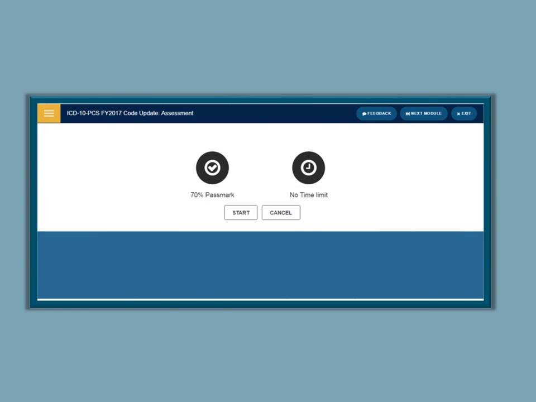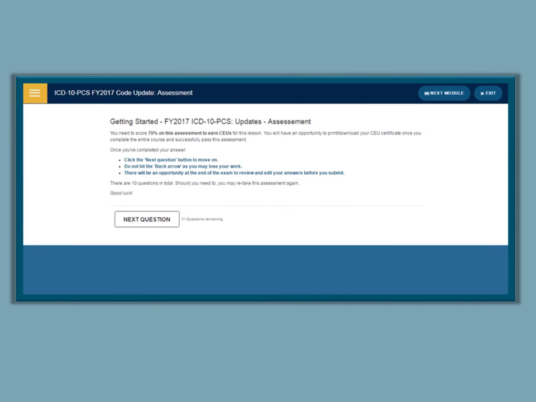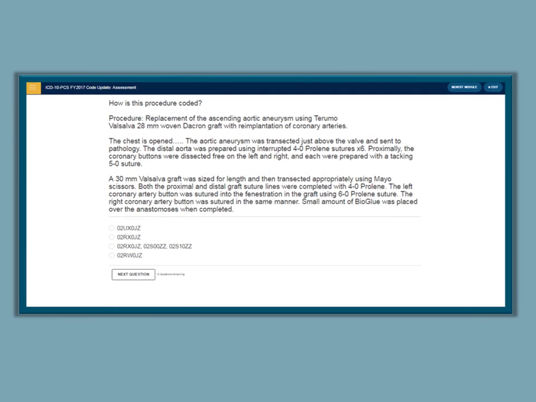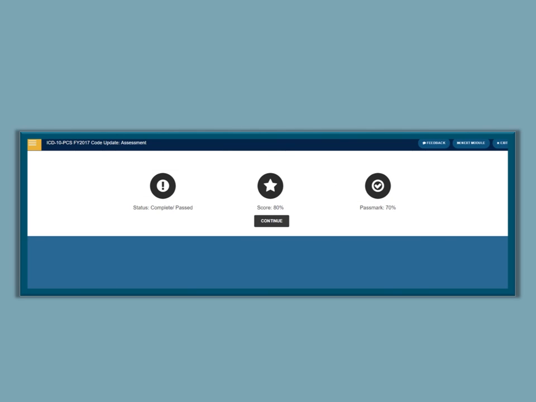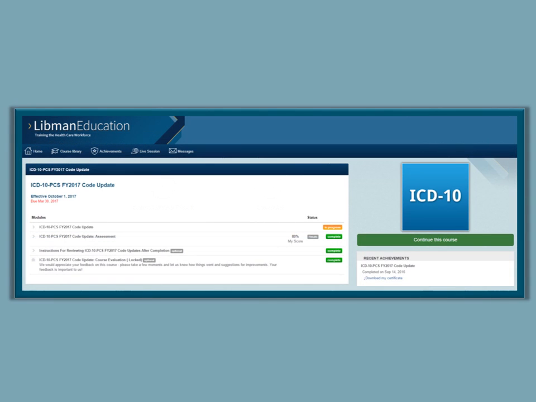The next slides will provide an overview of the assessment format. Important instructions, for example, whether or not the assessment is timed, as well as navigation rules, are included at the beginning of each assessment. Most of our assessments allow the student to review their answers before submitting for grading. Once completed, the student is taken back to the course screen where the results are displayed.